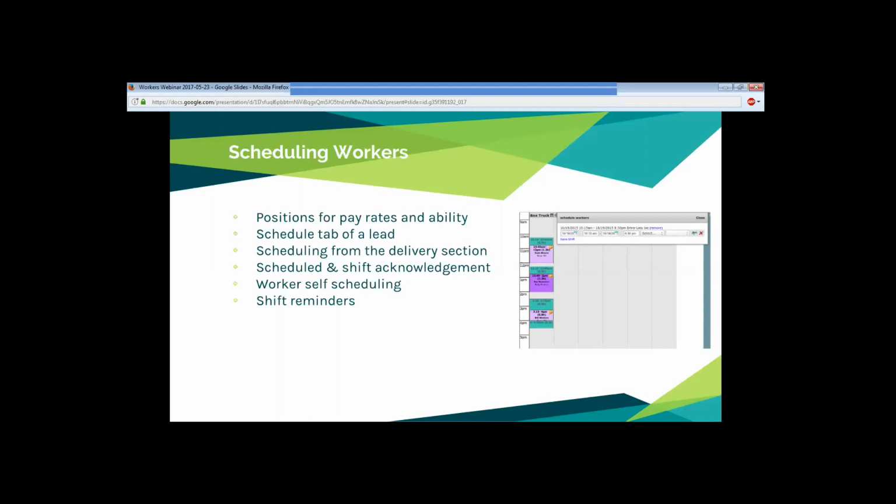There's a schedule tab on each lead. I don't know if you've noticed that before, but there's a schedule tab on each lead, and that schedule tab will let you add shifts. It'll kind of guess at what it thinks the best date and time for the start and end of the shift is, and you then can change that.